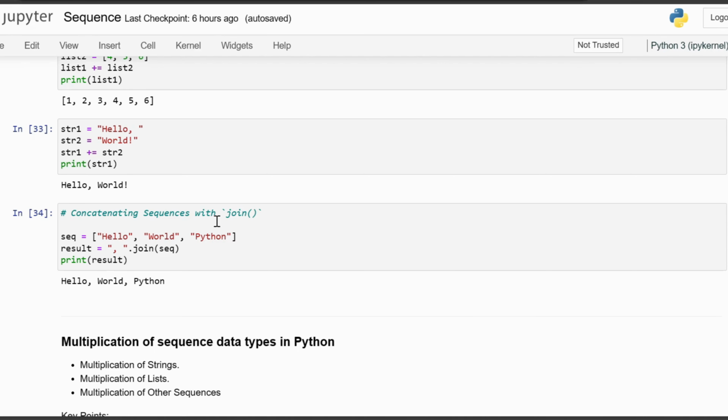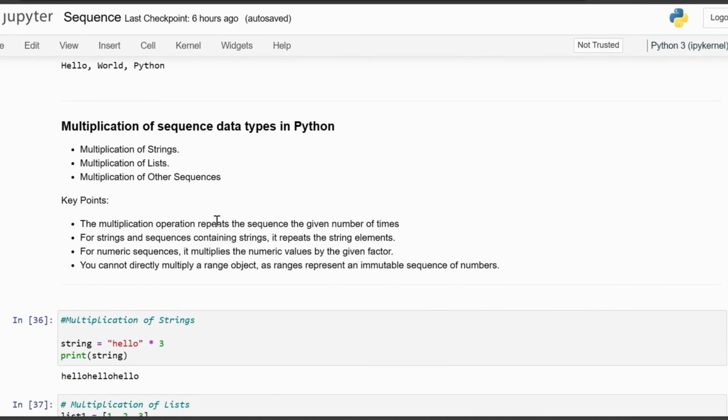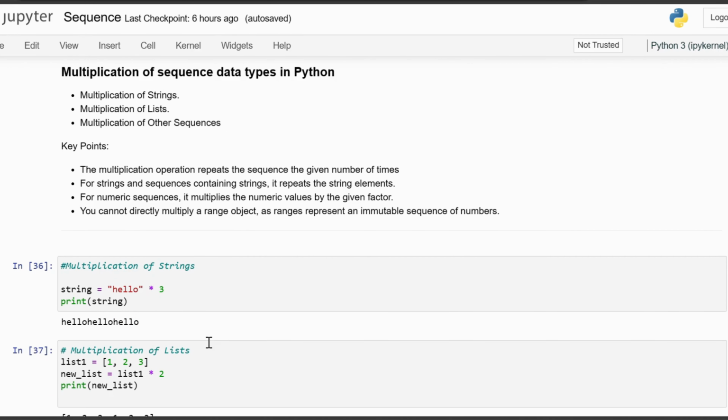And in the last we will discuss about the multiplication of sequence data types in Python. Let us first discuss multiplication of strings. So when you multiply a string by an integer in Python, it creates a new string by repeating the original string that many times. For example, in this case, the string hello is repeated 3 times.